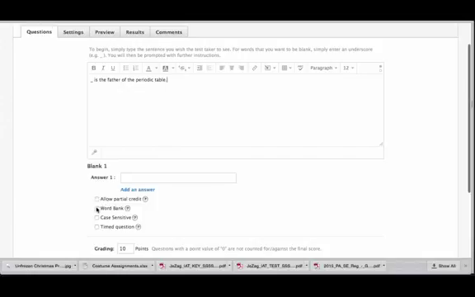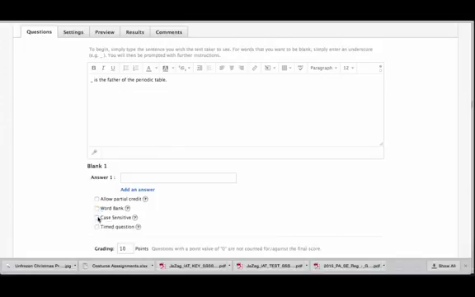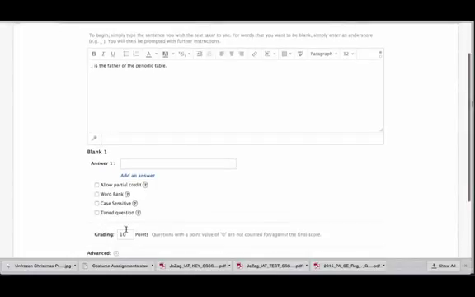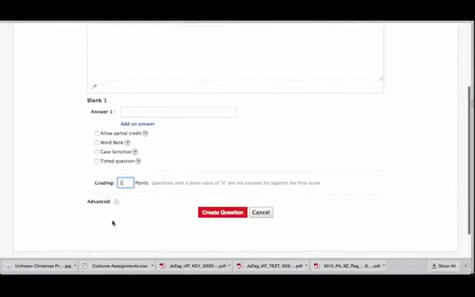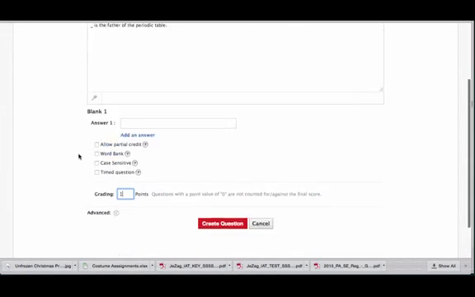I can allow partial credit. I can make a word bank if I want them to choose from the words. I can make it case sensitive or not. In this case I probably wouldn't use it as case sensitive, and I can make it timed, change the points again, and assign learning objectives. So there's a lot of different options that you can do for a fill in the blank question here.